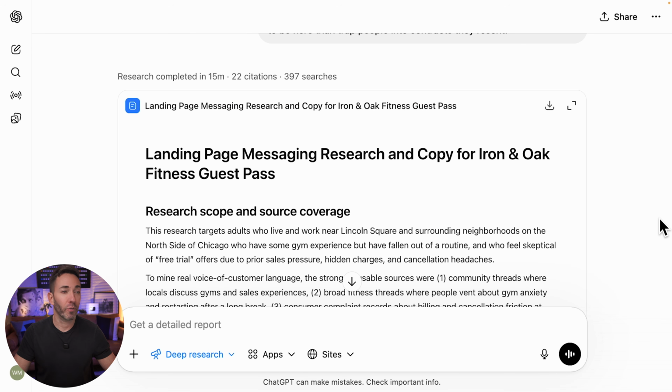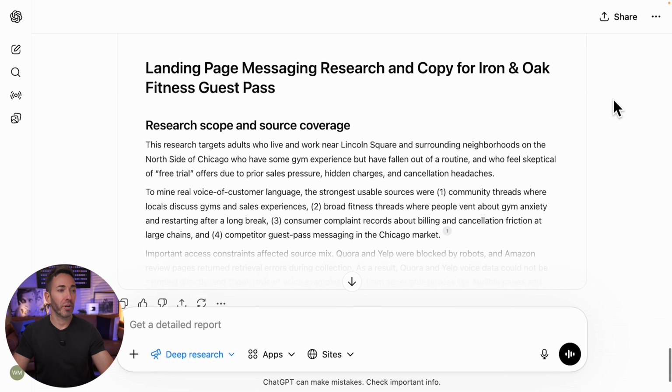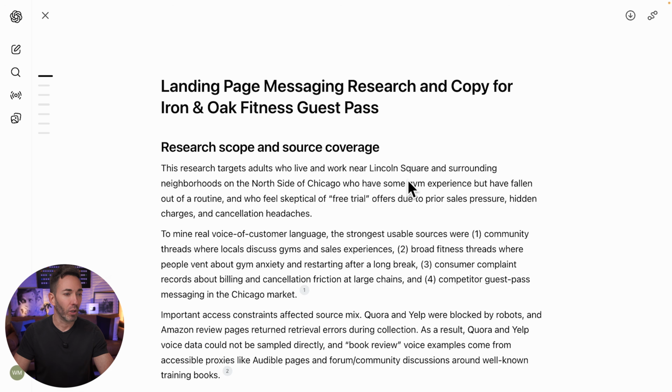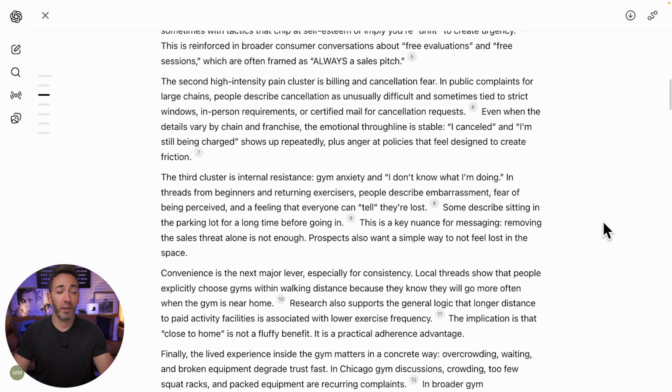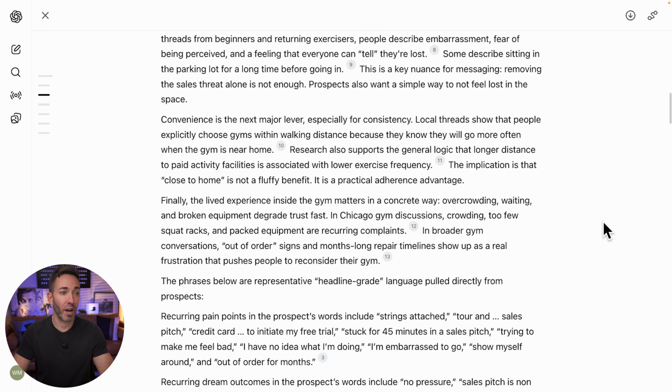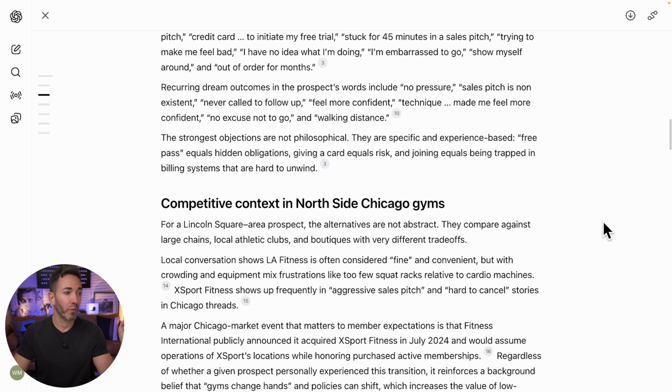So if we go back over to ChatGPT, we can see that it completed the research in 15 minutes. So it took its time, 397 searches. It did a lot of work here. So you will notice it's probably going to give you a lot of preamble telling you what it found out, which, go ahead and read through that if you want. It's interesting stuff. You'll get a lot of insights from it for your own marketing.